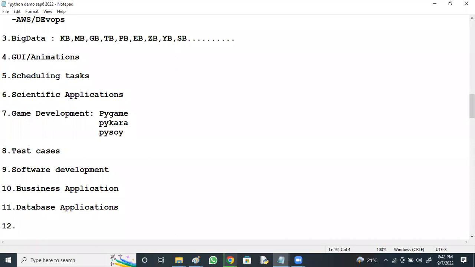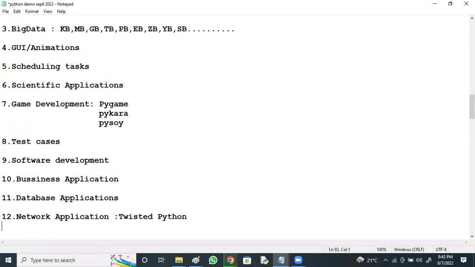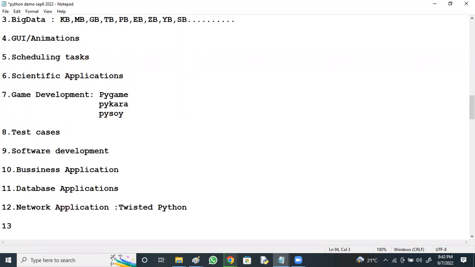Apart from this, Python is used for networking, network applications. Especially on the networking side, we have a framework called Twisted Python.